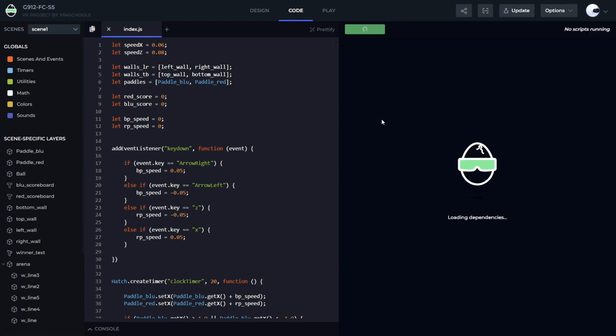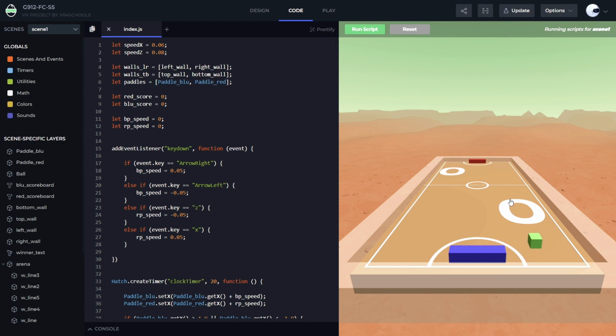And the moment I click on run script, you will see the code starts running, and you can see the ball is moving. And right now, I'm not moving the paddles, and you see the number of goals for the red player keeps on increasing. So I can move the blue paddle using the left and right arrow keys. And you see, right now, the red player scored 7 goals. So it says red player wins.